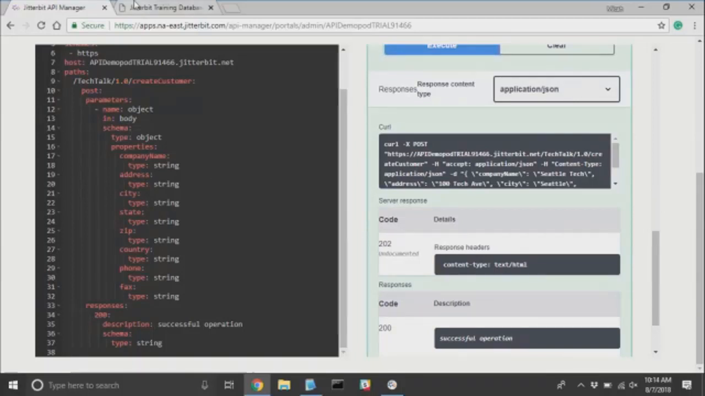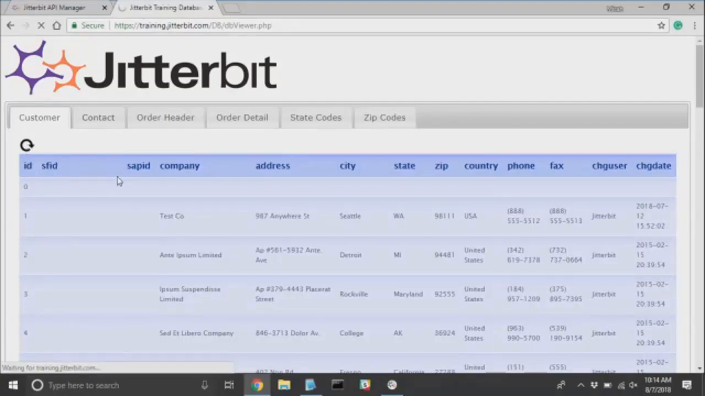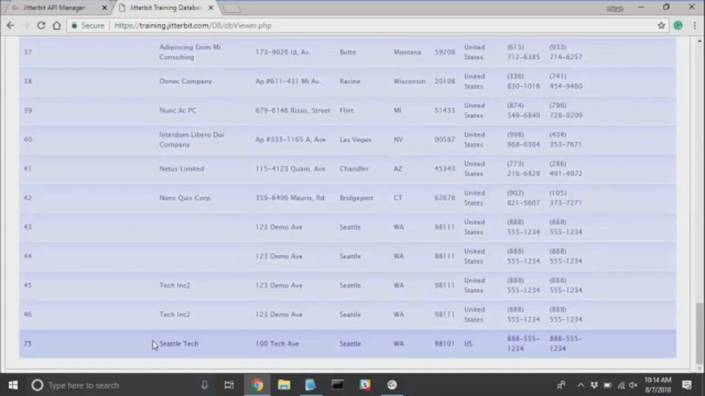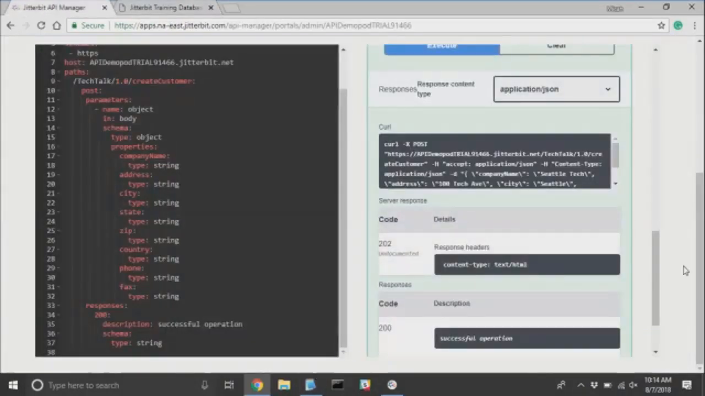Absolutely. And then if we want to look at our database, we can refresh and scroll to the bottom, and we'll see that we have added Seattle Tech on line 75. Now that's a pretty simple use case.